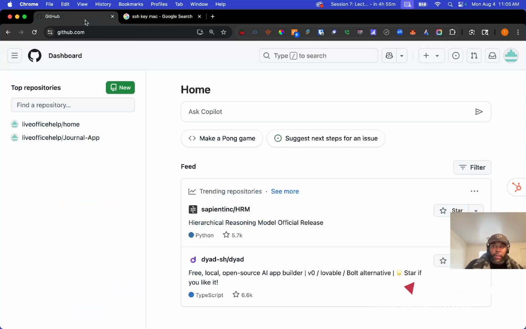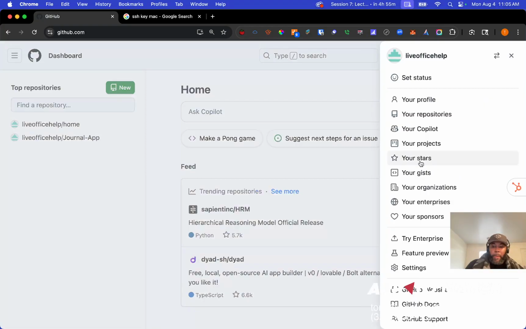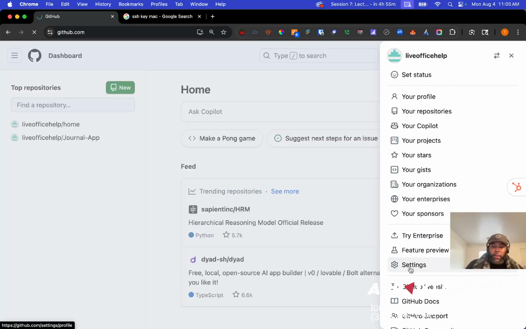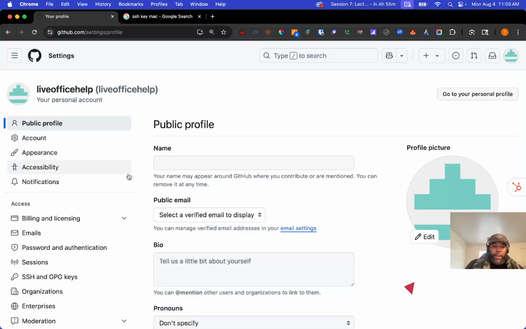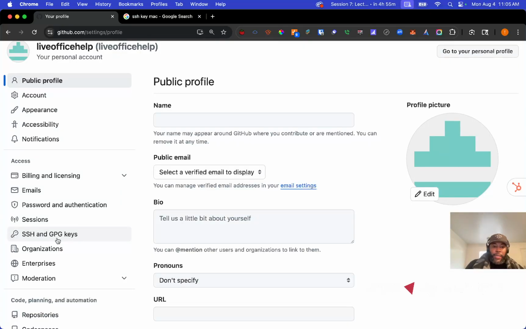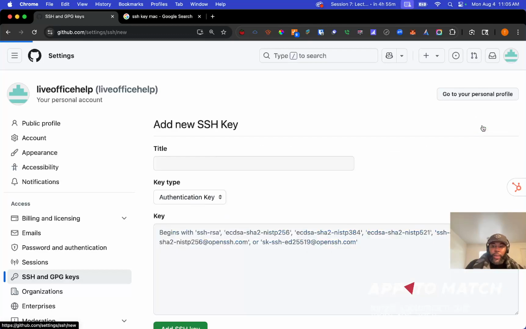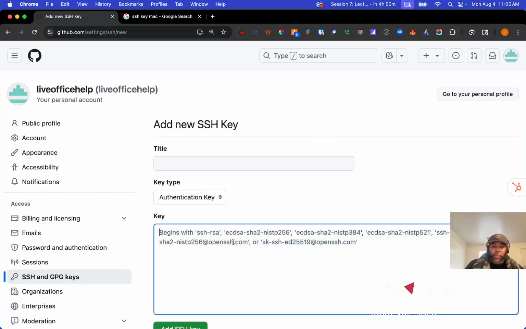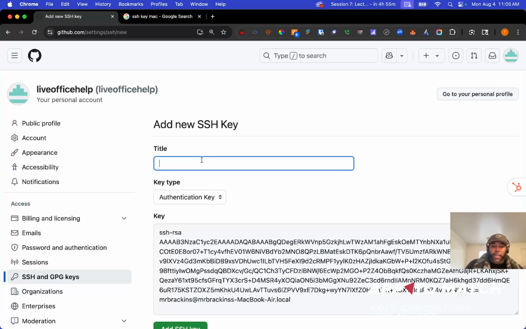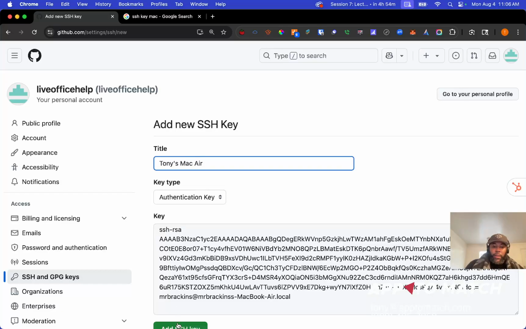And let's go back to GitHub. In GitHub, we'll go to settings. And settings are where? Right there. All right. And then we'll come over to SSH and GPG keys. All right. And we'll say new SSH key. And we'll drop that in there. And I'll call this Tony's Mac. It's an Air, so Tony's Mac Air, okay? And we'll add that.